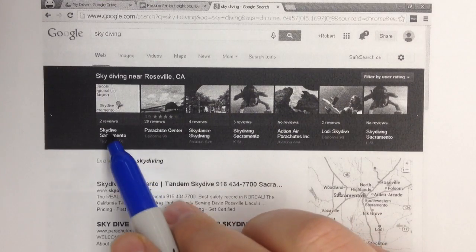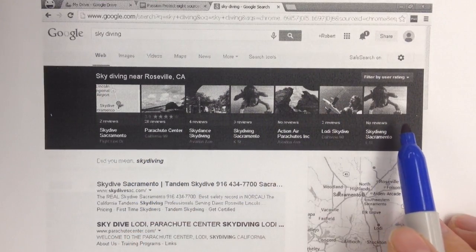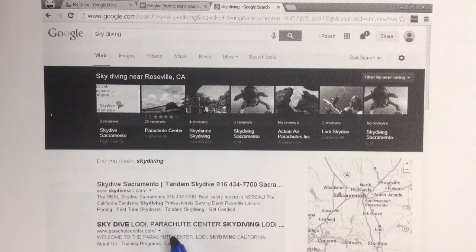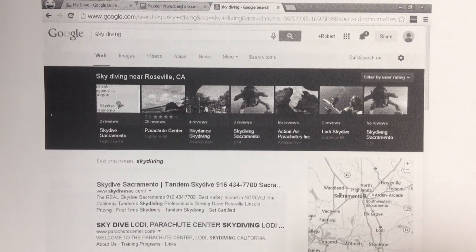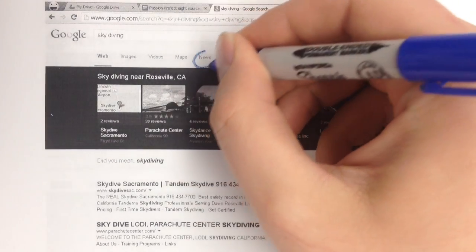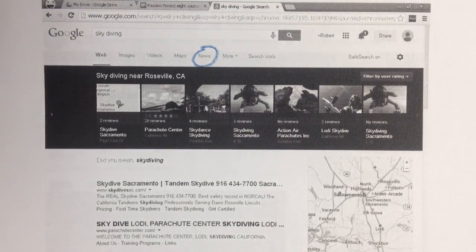We have some advertisements here. There's like skydiving.com, blah blah blah. I find that a lot of this stuff is very biased. That it's very corporate. They're trying to sell you stuff. I don't like this tab, just the main web tab. What I like to do is I like to click over here on News. News often will give you some more interesting information that's like uber specific.